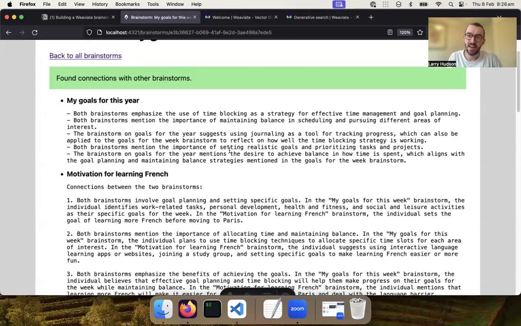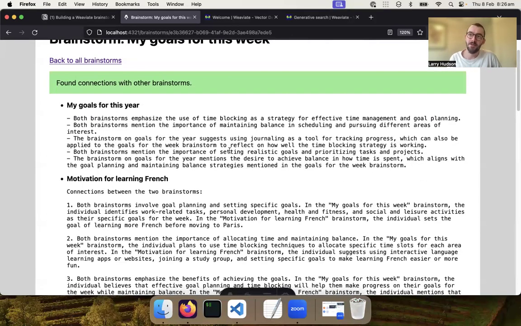Obviously, this is a pretty bare bones demo, and it's not perfect at all. I've noticed that it sometimes gets a little bit confused about what is the current brainstorm and what is from the previous brainstorms. But I still think this is worth exploring further.